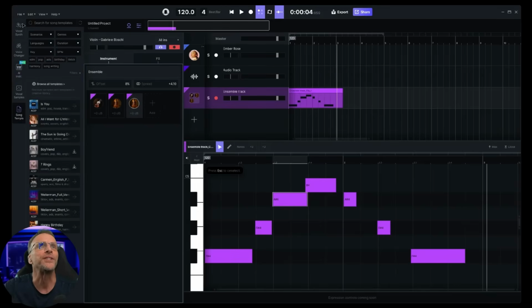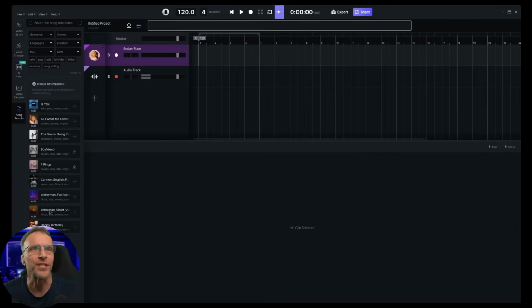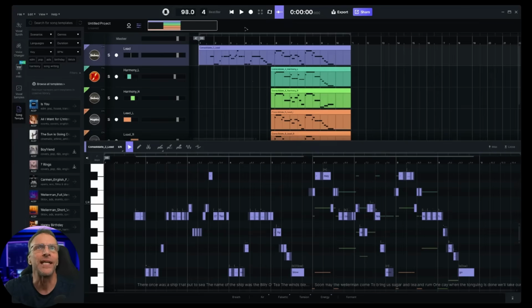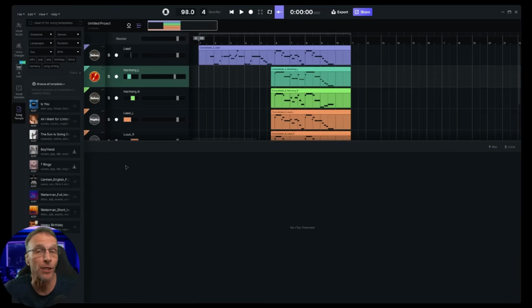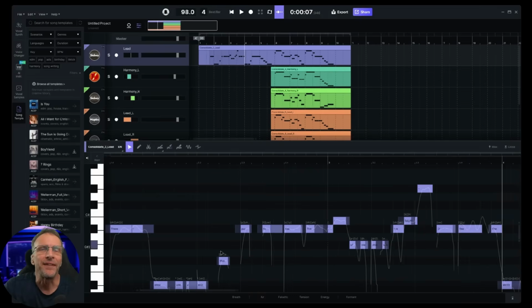We're going to create a whole new project here. And we're going to use the Wellerman song, which is so much fun. We'll use the short version here. I'm just going to double click this. It adds it right here. These templates, by the way, are a great way to learn the program and to see how they've done their various mixing, what effects they use, and how they have things like modulation and pitch set up. Great way to learn.